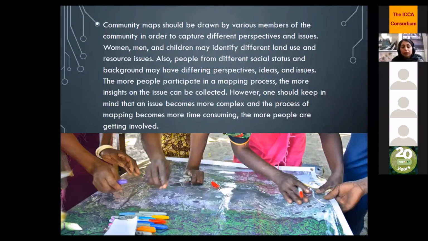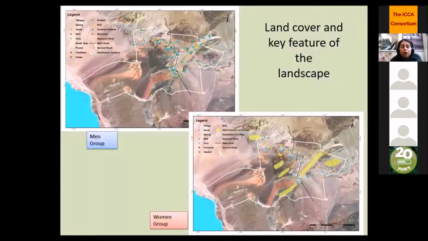And we should know that when so many people are engaged in preparing mapping, more time is needed to prepare maps, and also people are getting involved better and with more interest. In these maps, you can see one of our experiences when we were doing mapping in separate men and women groups, and their geographical understanding of their territories in the mapping.